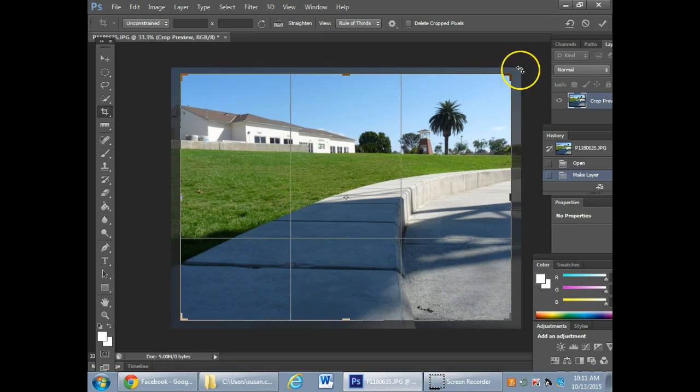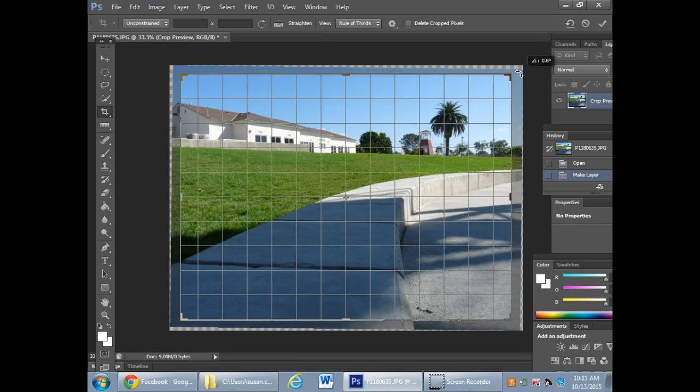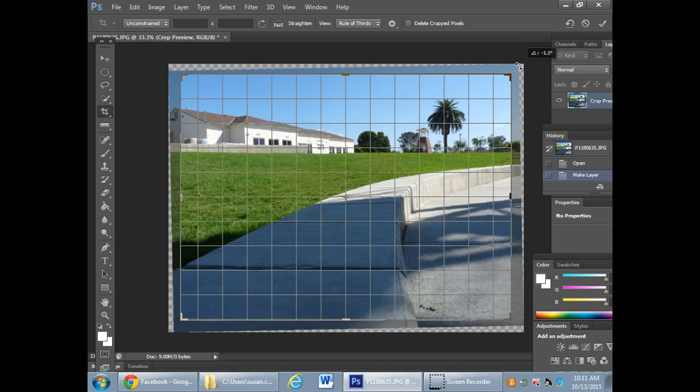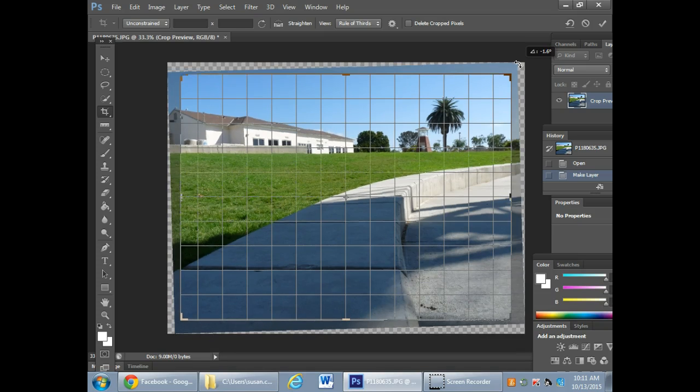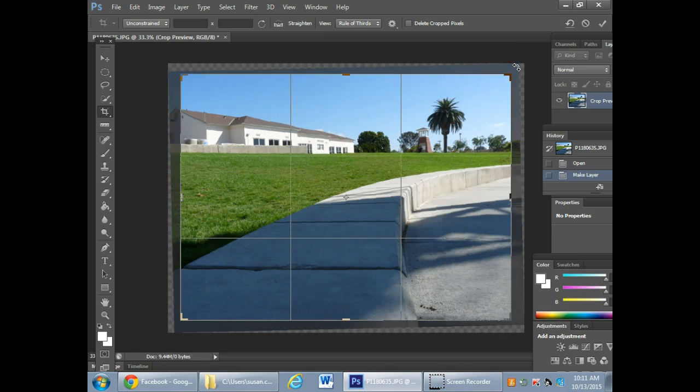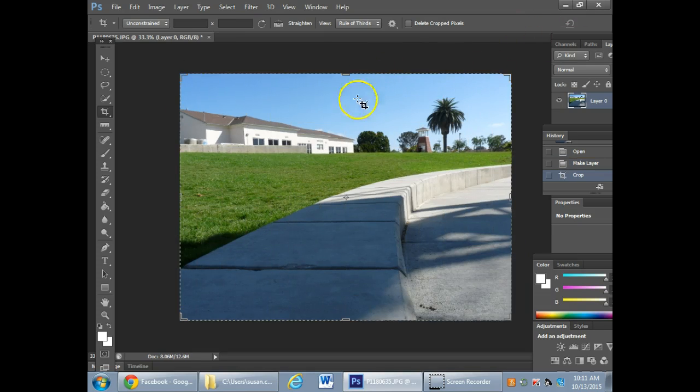Or if I hover over the edge, you see that now the arrow is curved, slightly curved. That tells you that you can rotate this image. So now I'm going to rotate that until it has straight lines in it. And you notice that it has a grid coming up to help me do that. Okay? Then I can hit enter, and it's now made that horizon straight, but it's cropped the edges.